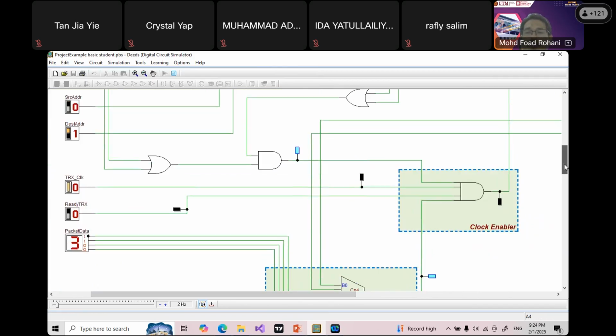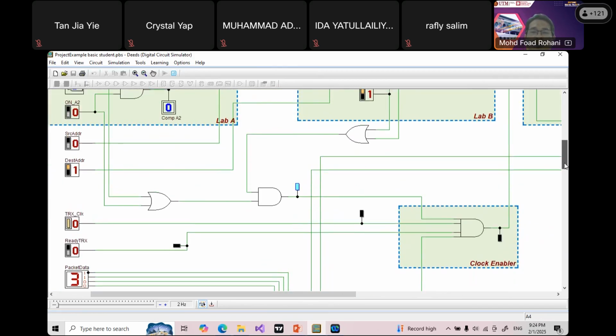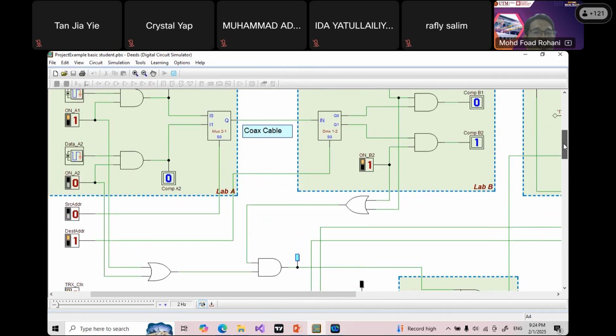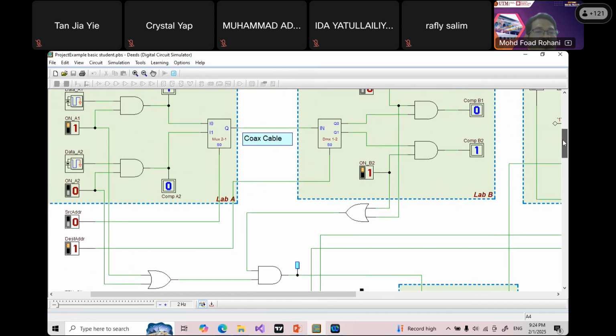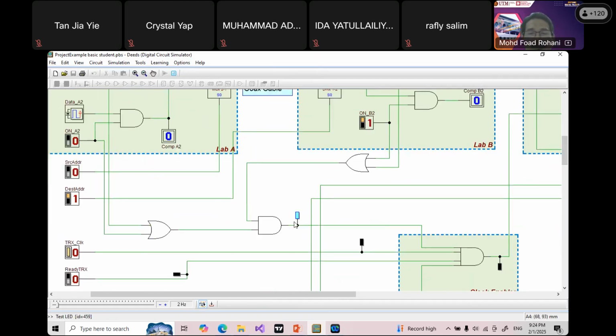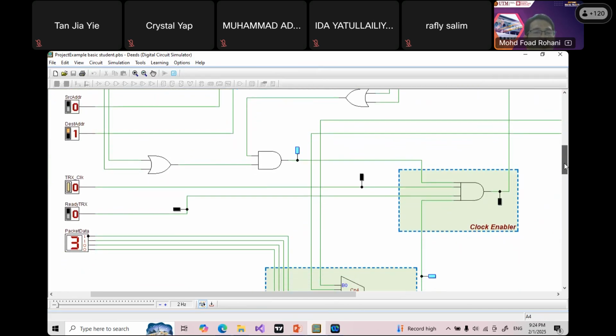Now, how to enable the clock? Look at the rules. The rule says the computer is on. Computer 1 is on, and the destination computer is on. The rule for power is okay. Then what else do the rules say? The rule says the ready button. So you just switch on the ready button.